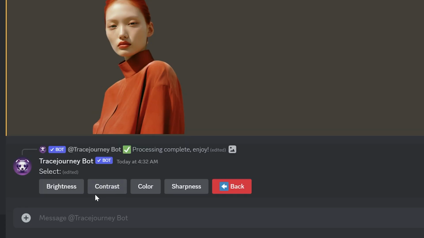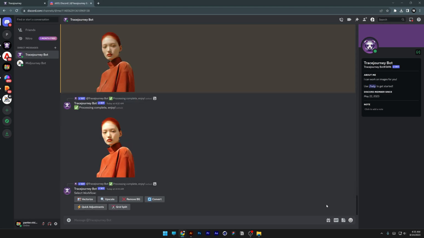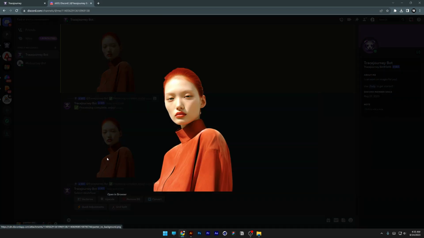And we got the quick adjustments. And this is about brightness, contrast, color, and sharpness. I'm going to click on the contrast, for example. And here you can see a couple of numbers. If you want to increase the contrast, you can choose from +5 all the way to +25. Or if you want to decrease the contrast, you can go with minus values. I'm going to increase to +25 to see what happens. And it actually did increase the contrast.